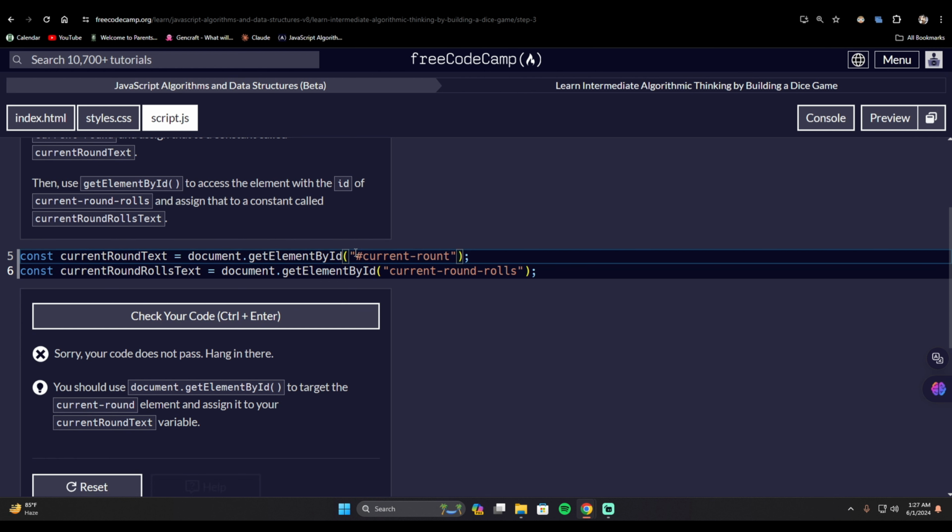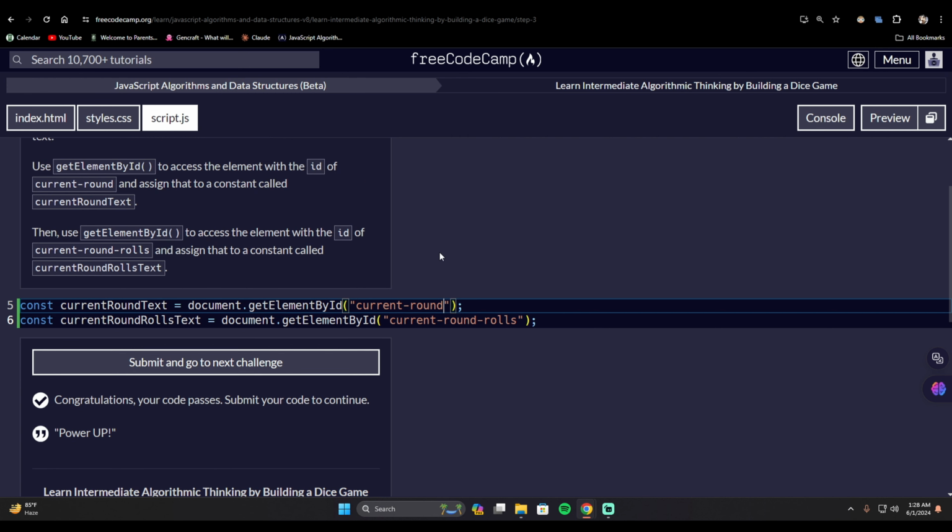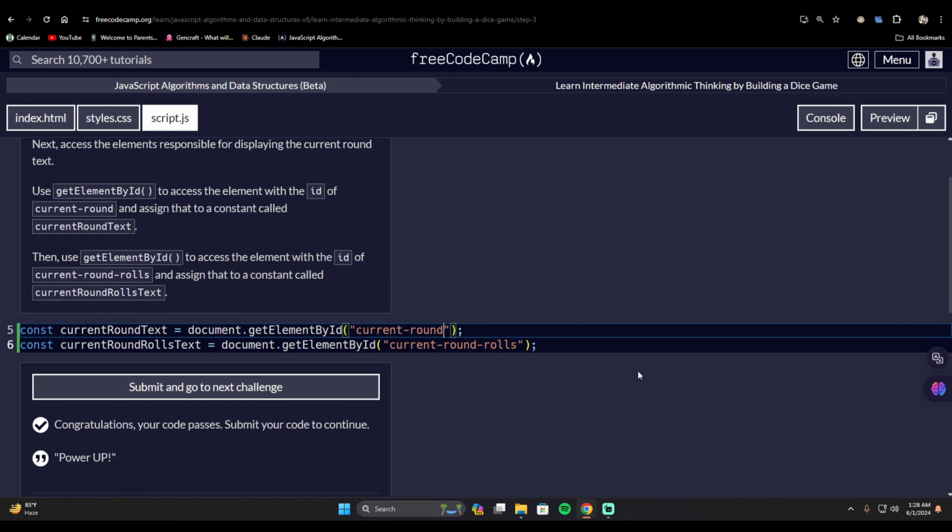You should use the document get element by ID. So let me copy paste this just to be sure. Okay, to get the current round. Oh, okay, that would be D. So I apologize, but that would be it. Nice.